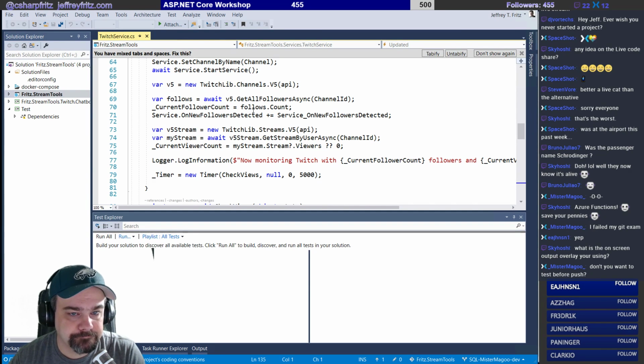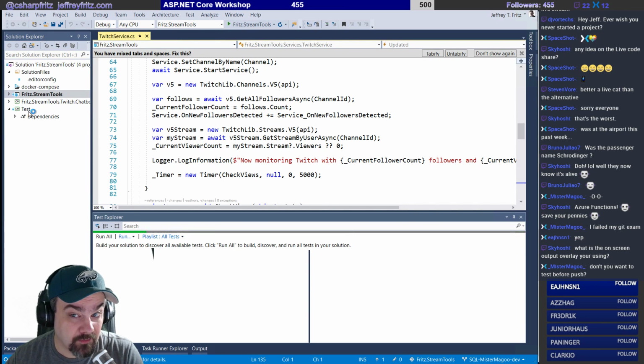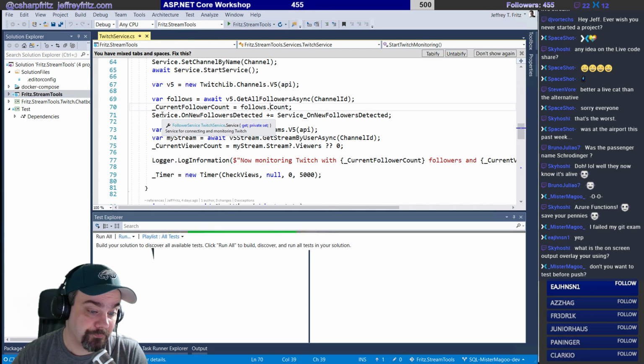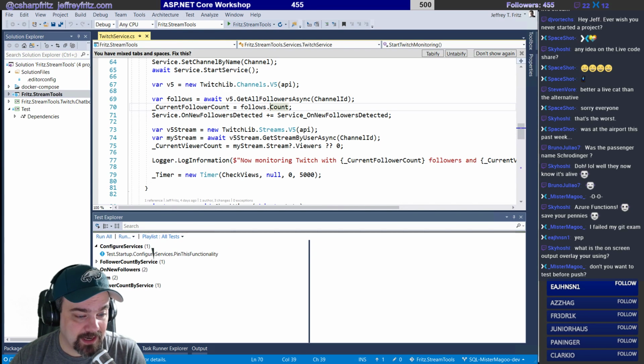Here we go. Now, my test project, because I'm in dev, doesn't include the unit tests that we added over in our unit test stream. So we're going to have to reconcile that at some point. But for here, unexpected error detected. Check the test output pane for details.